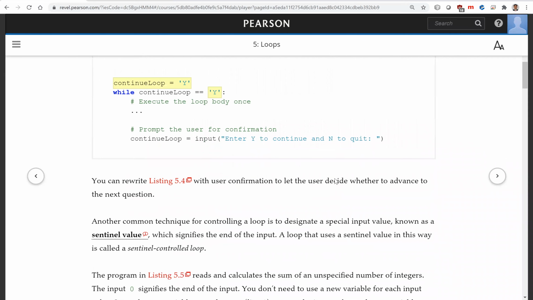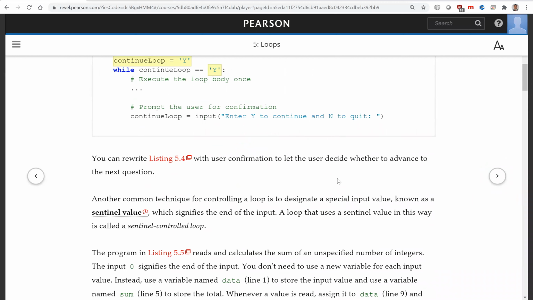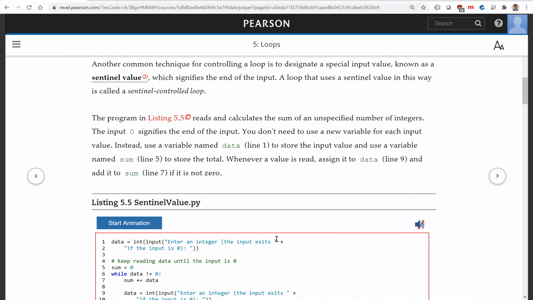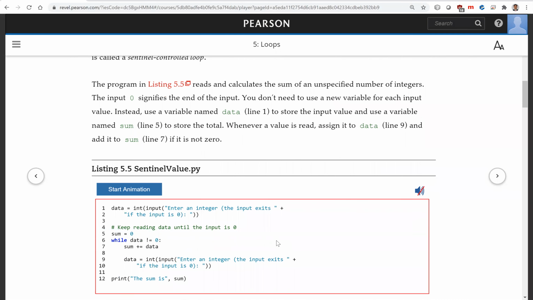Another common technique for controlling a loop is to designate a special input value known as Sentinel. When this value is entered, that is the end of the input. So let's look at this example. We'll let the user continuously enter the integers, but we'll use 0 as the Sentinel value. When the user enters 0, the loop ends.